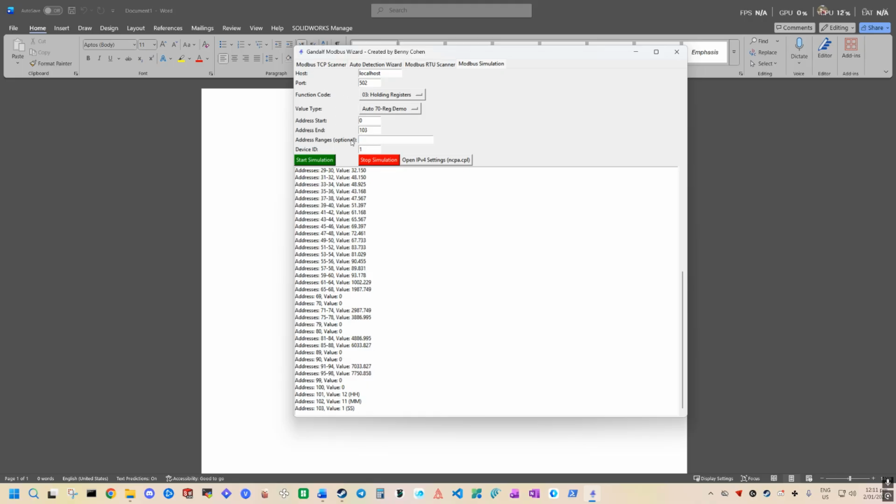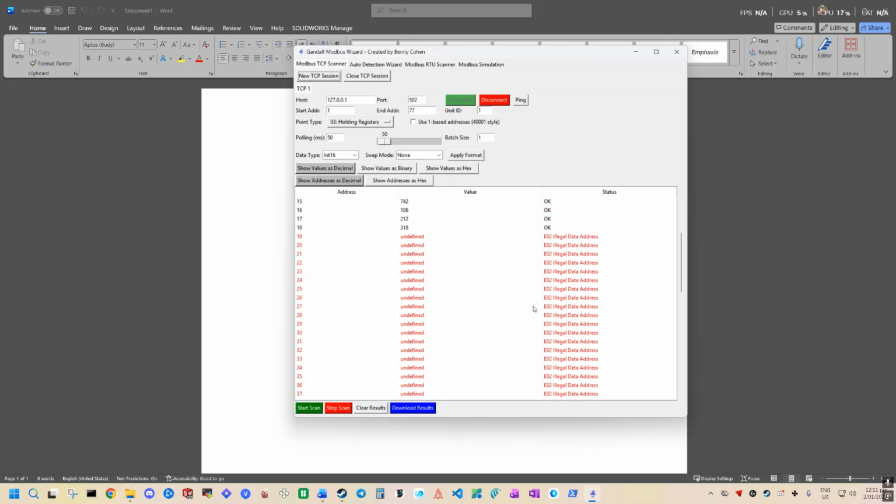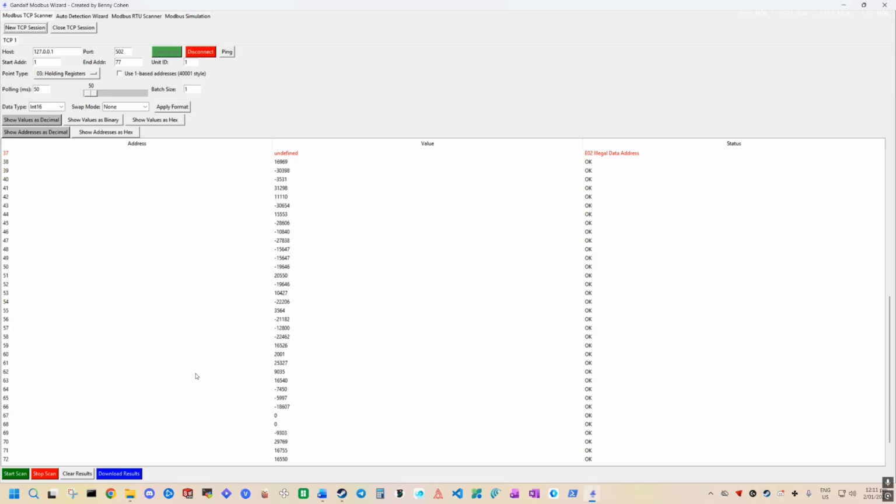And then if I do this and I stop the simulation and start it again, you'll see that I have a block of undefined registers here in between. And if I go to my simulation and click connect and start, you will see that I have a block of undefined registers here in the middle. However, it carries on scanning without interruptions to the end of the range.